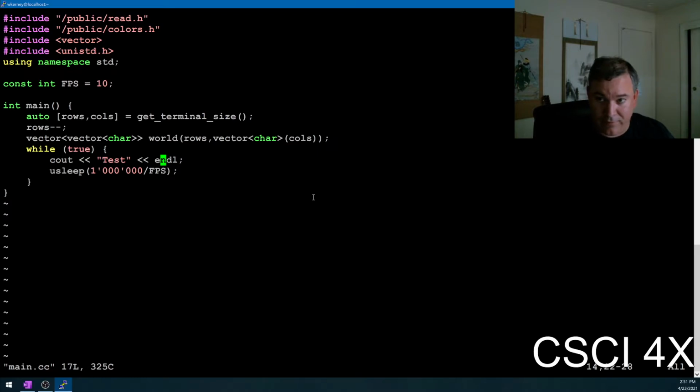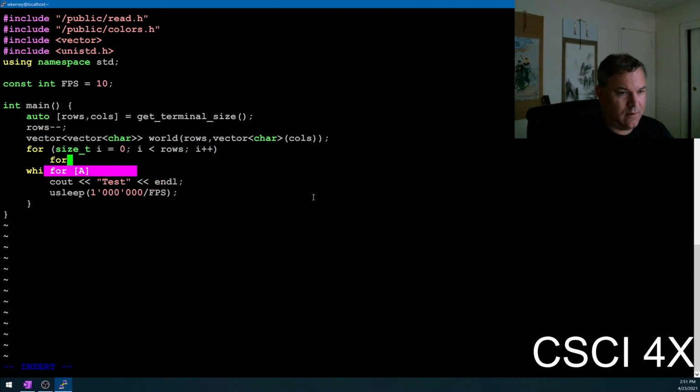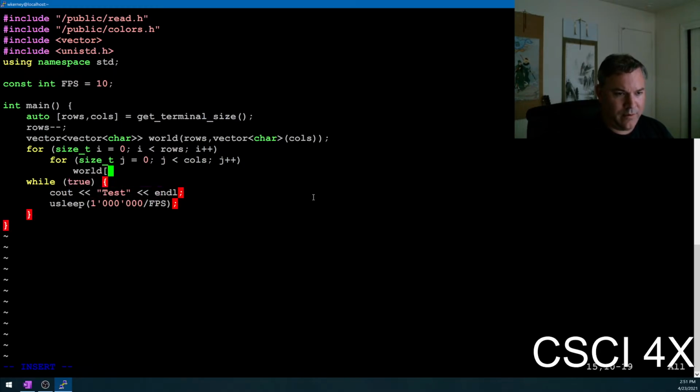So our game is going to run at 10 frames a second, and we can change that if we want. So let's fill this with spaces, I guess. For int i = 0; i < rows; i++, for int j = 0; j < columns; j++, world.at(i).at(j) = space.